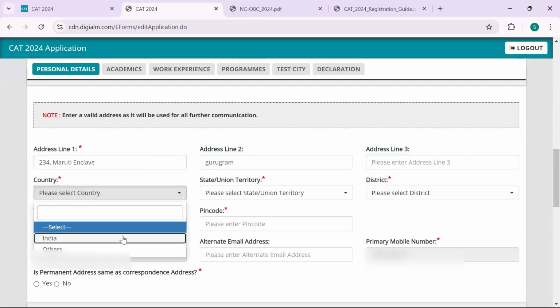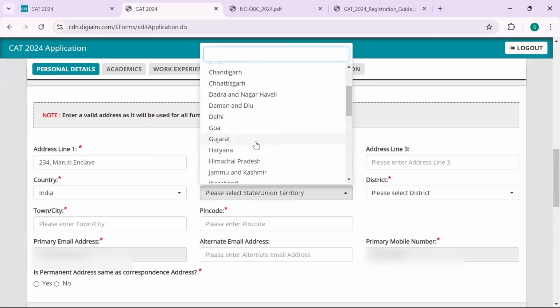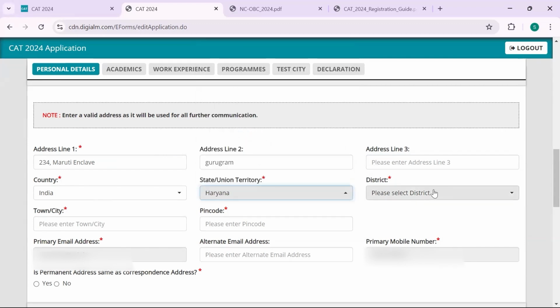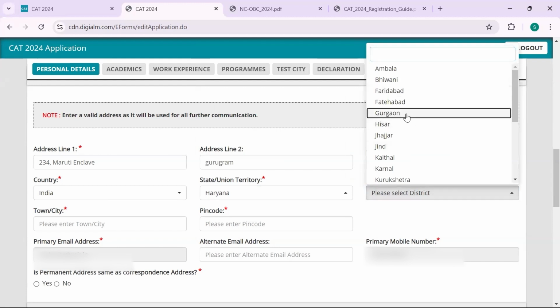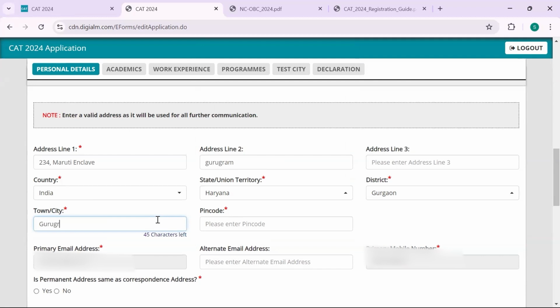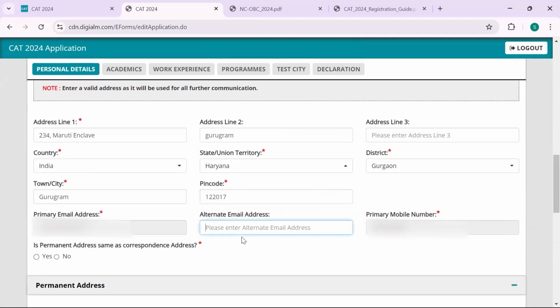I'll select the country. I'll select the state I'm in. So since my state would be Haryana, I'll be filling in Haryana. Okay, you can select the district. It's Gurgaon. You'll have to fill in your town or city. Put in the pin code. Also, you can go on with putting in your alternate email address if you wish to, or else it's not necessary.